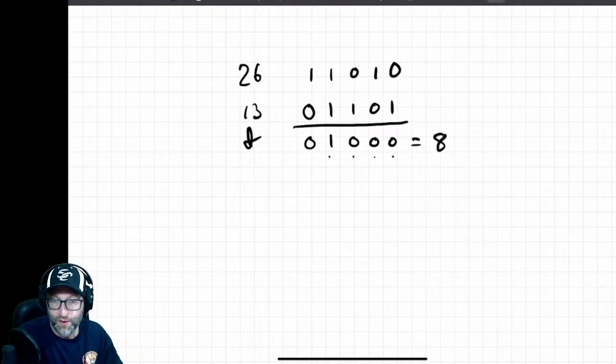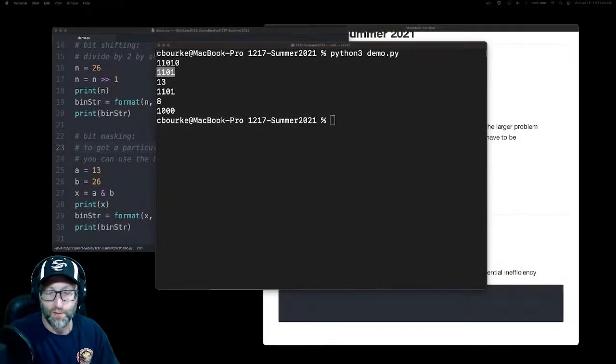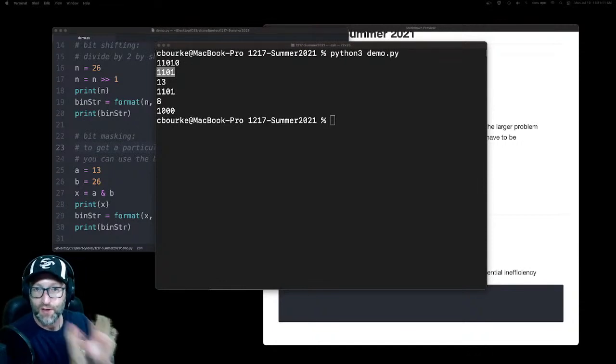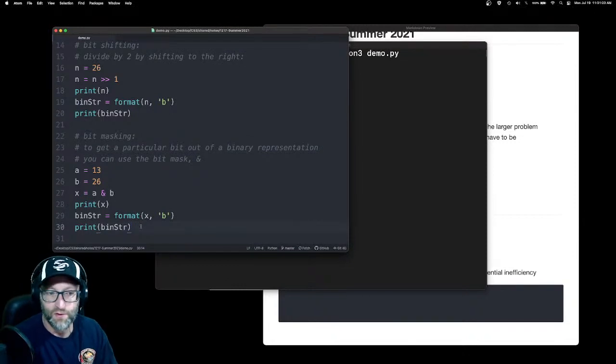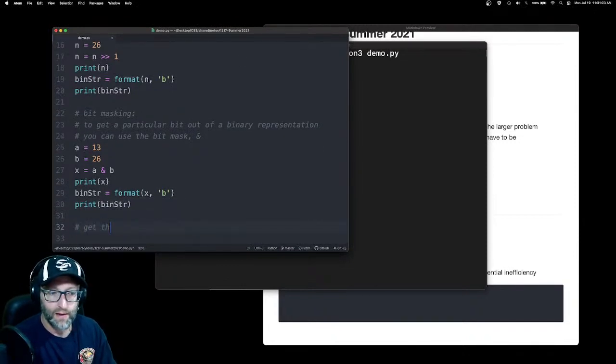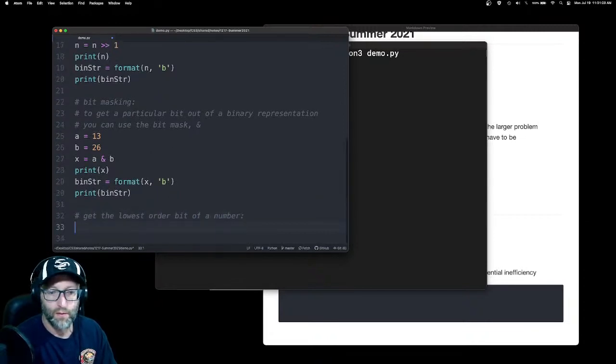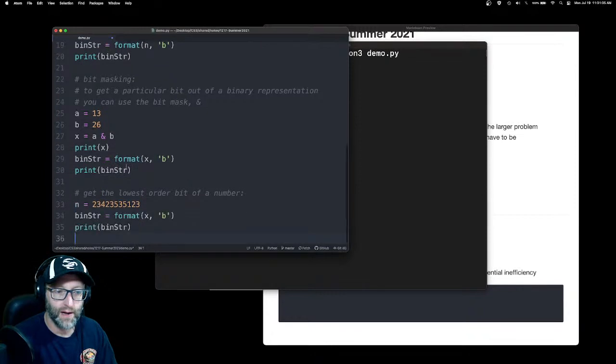And 1, 0, 0, 0 is the result that we got when we converted it to binary and printed it out. Why is that useful? Because it allows you to pull out a specific bit from another binary representation without mucking around with a bunch of strings. So for example, get the lowest order bit of a number. Here's n. Let's go ahead and get a binary representation of n and print it out.